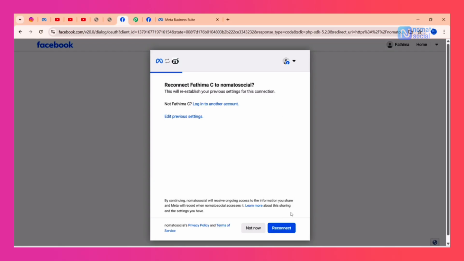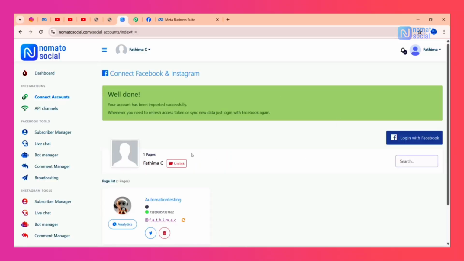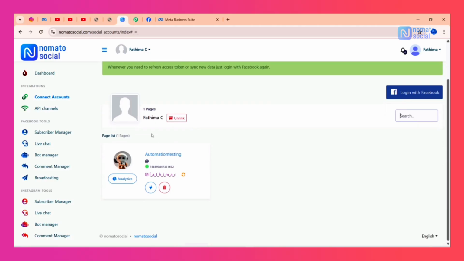Here I am directly reconnecting. Click on this reconnect and the accounts are added here. So like this, you can simply connect your accounts by connecting your Facebook and Instagram pages together here. So here you can see the account added here and my Facebook and Instagram pages are showing here. Automation testing is my Facebook page and this is my Instagram page. And just synchronize this Instagram account.